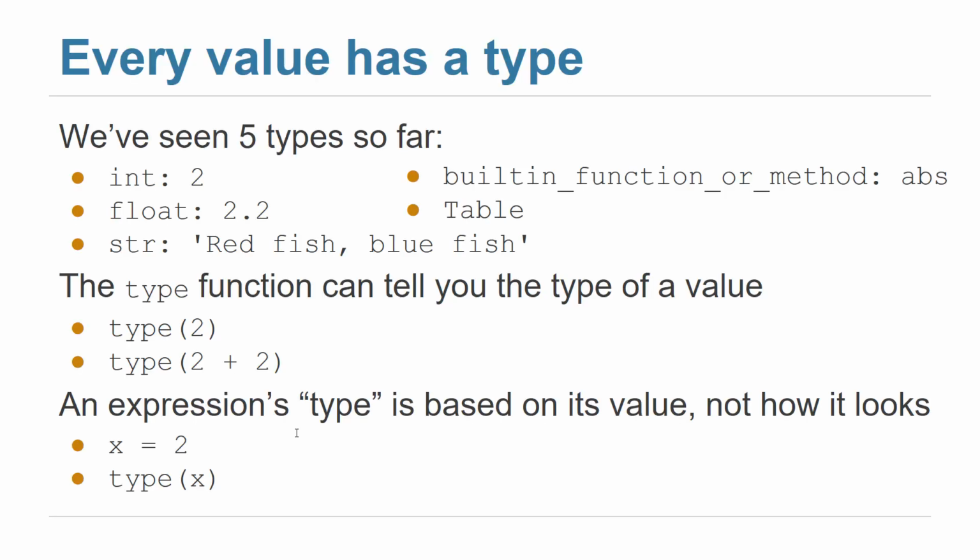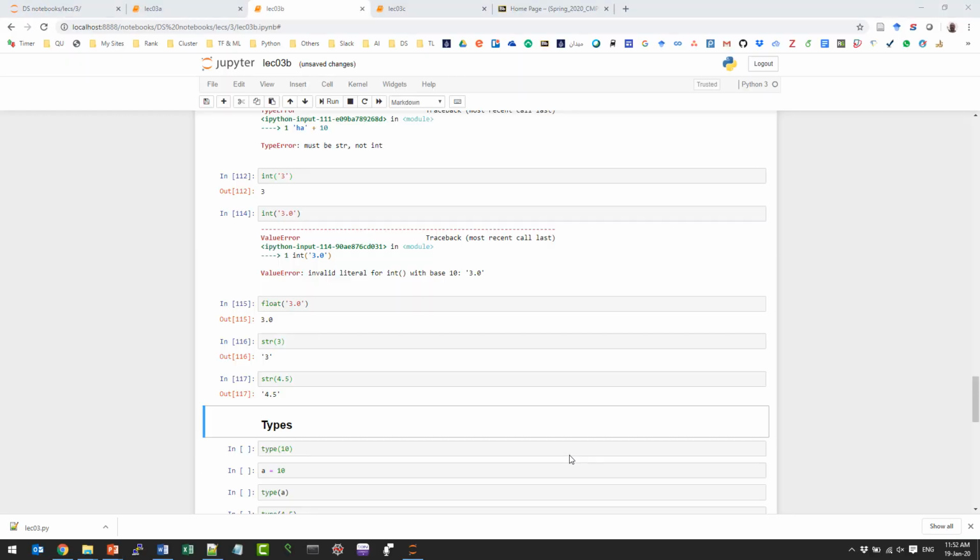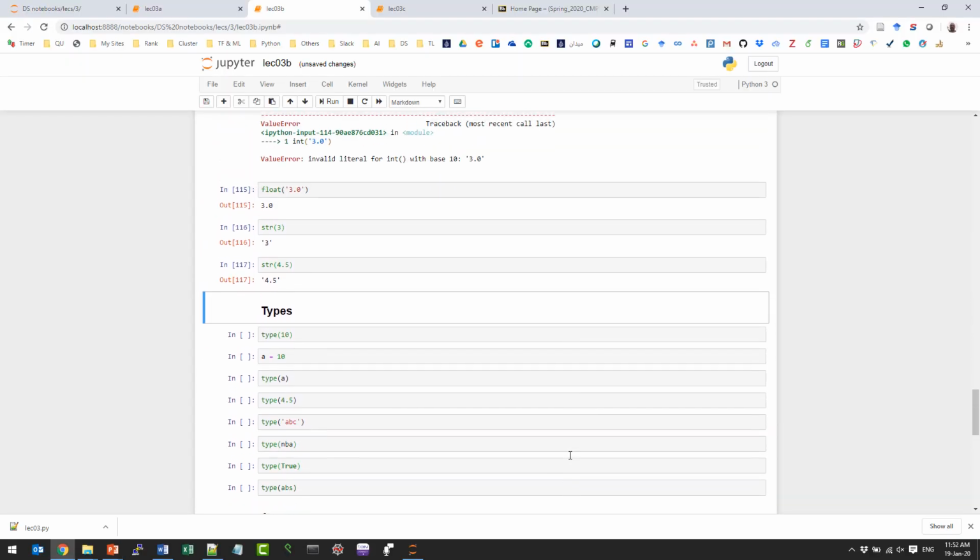Types. So far we saw 5 types. We saw integer, we saw float, strings, built-in functions like absolute and round, and also we saw a table, right? So we saw 5 types. The function type can tell you the type of a value or a variable or even an expression, and the type of an expression is based on its value. So let's quickly go through these few things before we are done.